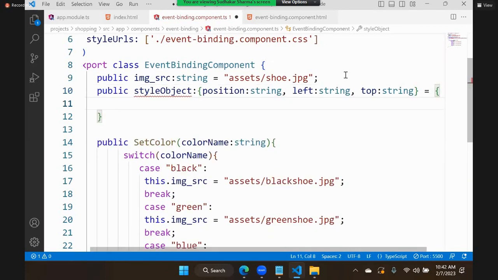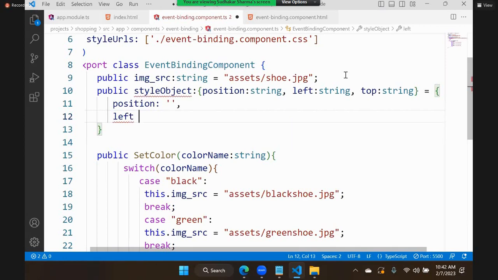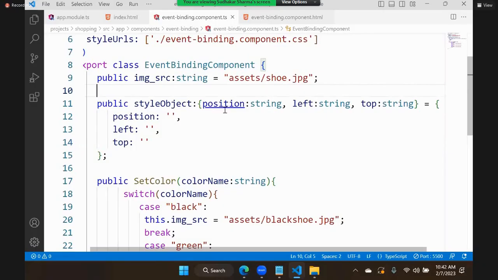So here position, I defined as fixed. And left is currently empty, and top is also empty. This is the style object with all these details.